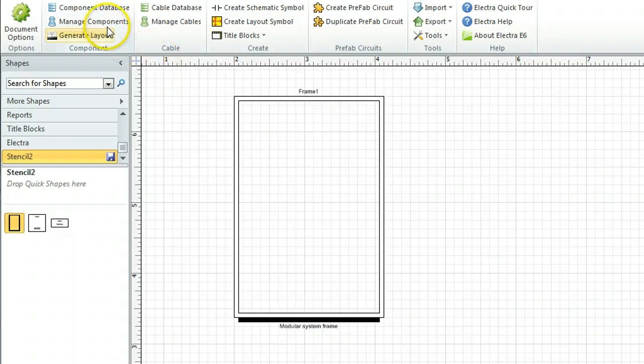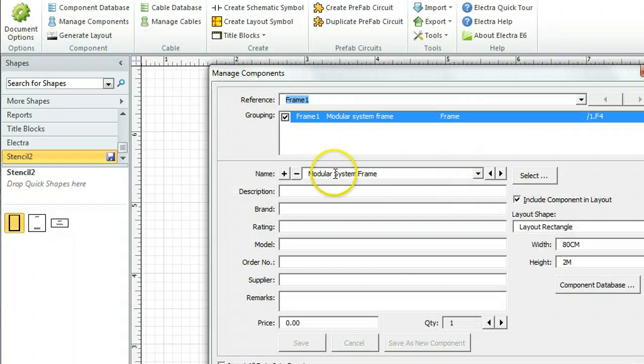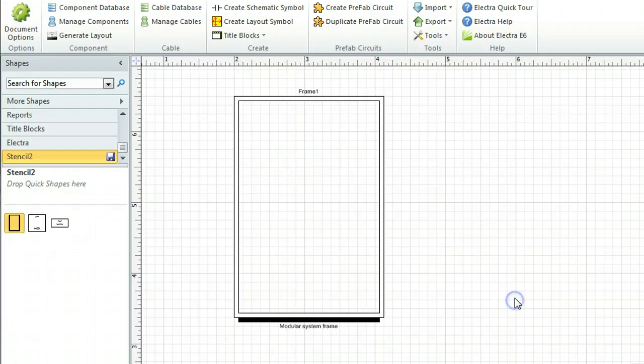So to double check manage components, you can see that the component is no more generic, it's modular system frame, and it now has legs with 4 quantity. Now this is what we want. Okay, now we have been able to modify the symbol. This symbol is already modified, this symbol is not modified, what is in the stencil is not modified.